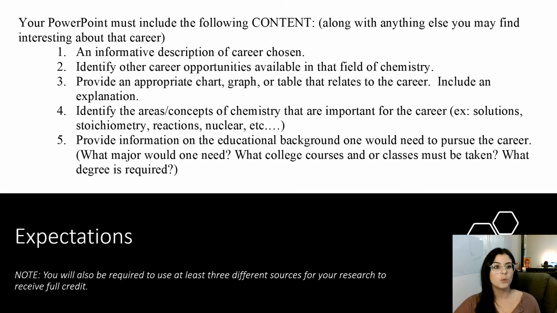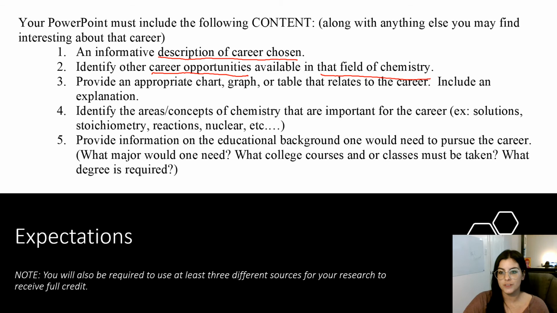All right. So what do I expect to see in the content of your PowerPoint? So first thing is, give me a description of what the career is. What do they do? What job did you pick? That should be probably the first slide. Next thing you're going to do is you're going to tell me career opportunities in the field of chemistry. So for example, if you chose like a general research scientist, you can tell me all the different types of research. Lab techs is a good part of research. That's just kind of a branch of the topic that you picked.